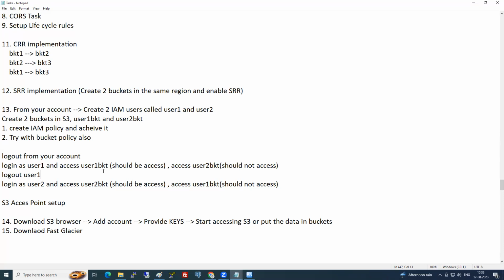How do you do it? You can do it using a bucket policy or an IAM policy. Just go to Google and type single user single bucket policy. Simple. Select that and then create it. I want you to do this, okay?